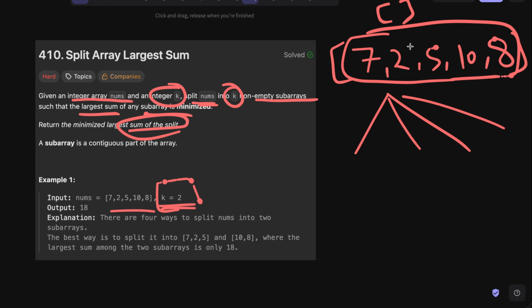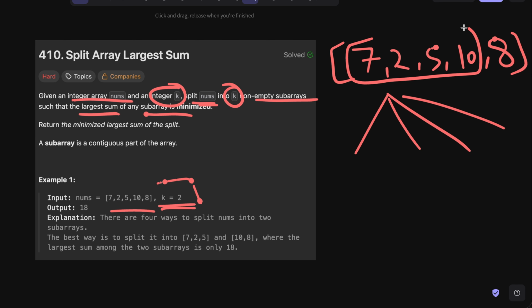We are supposed to split this given array. So that's why this is not valid. We need to have something in every array. So it means till now it is valid. We can have this as one subarray, this as another subarray. So what we have is, we have a few decisions.